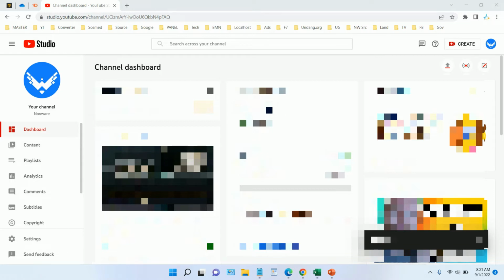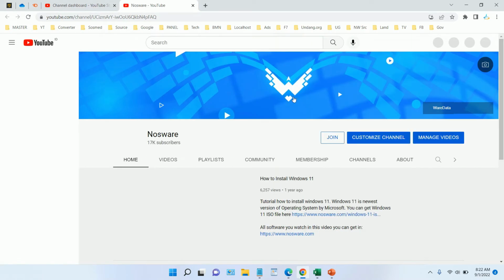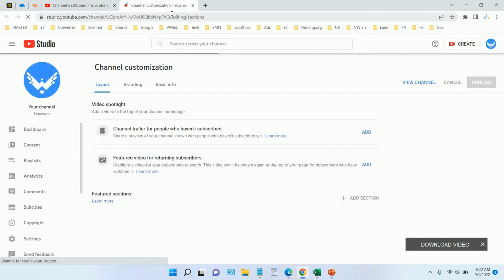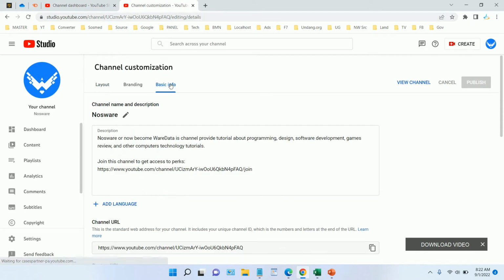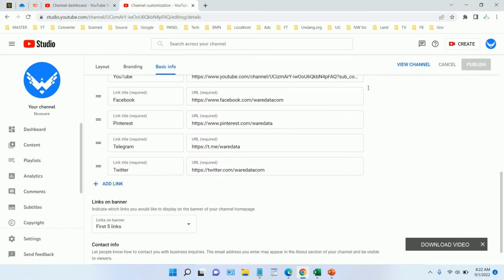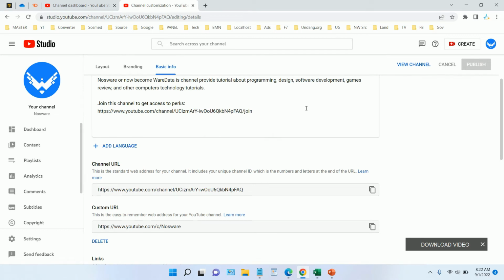And to edit your username, after you are logged into your dashboard, you can just click your channel icon. Then go to customize channel. After that, you can select basic info, and then you can customize your channel username or URL in here.